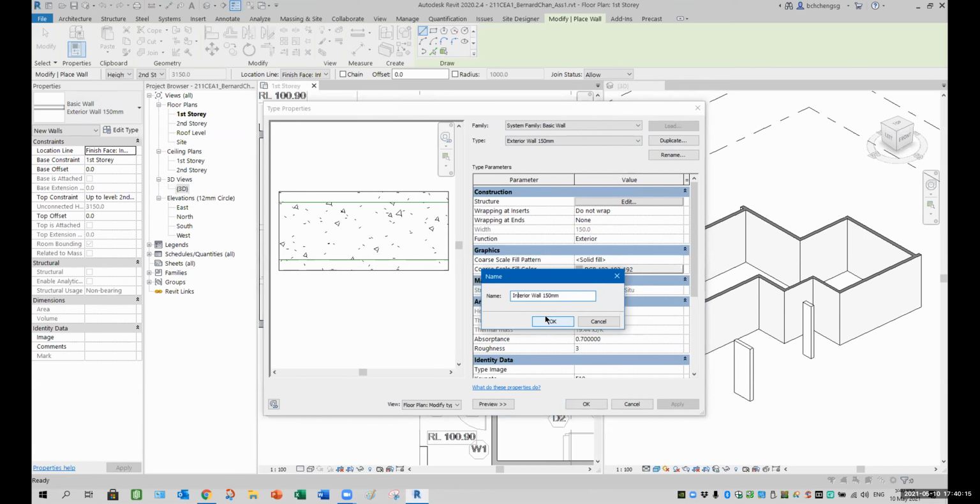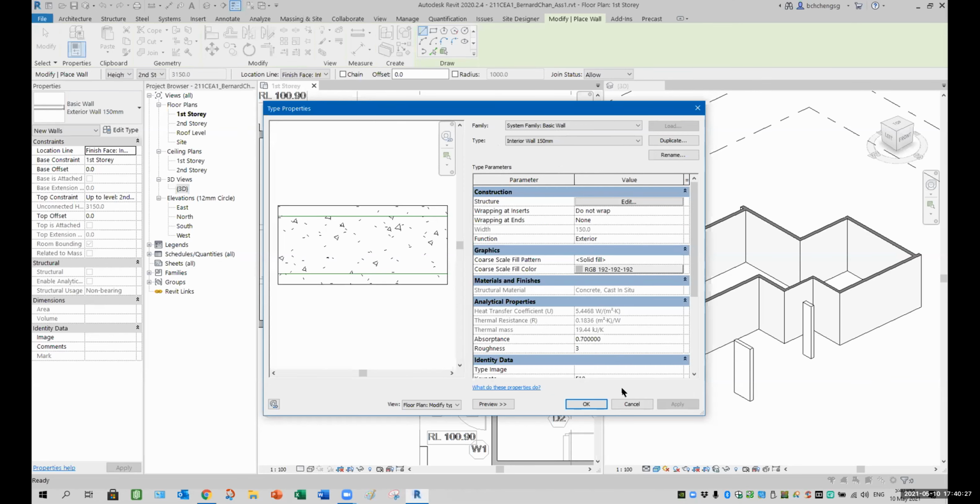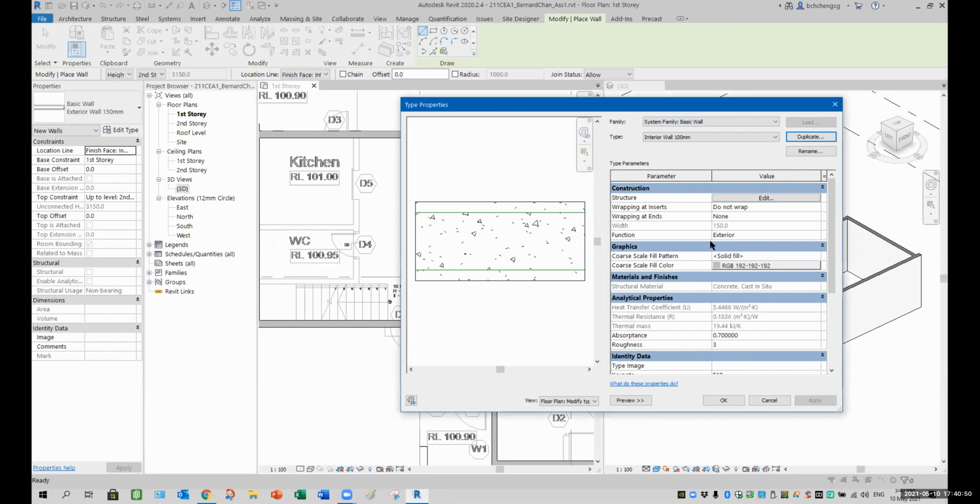Interior wall 150. So detail wise, nothing much to change. Okay, you can just set everything the same, no change. As for my partition wall, it is 100, so that is a change. Duplicate. I can call it interior 100, or if you prefer to call it a partition, please do so. Function, remember, is interior.